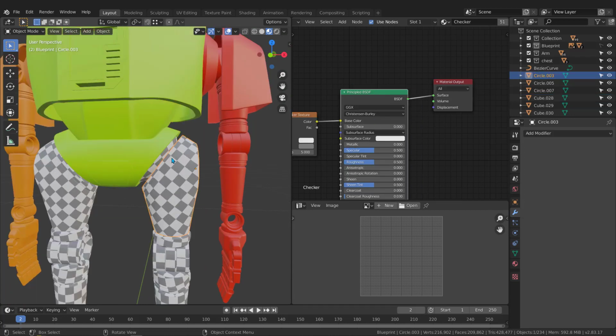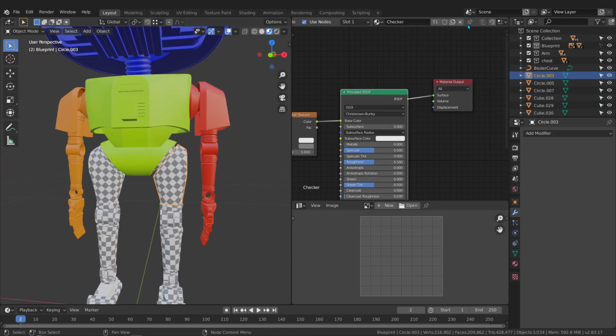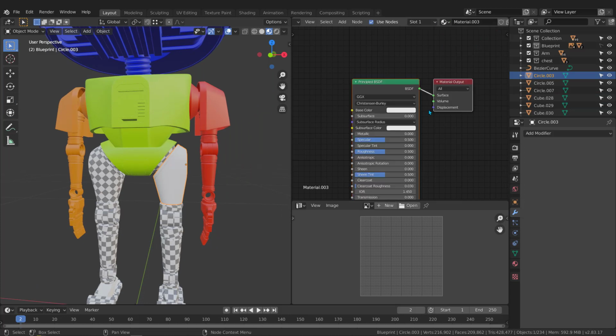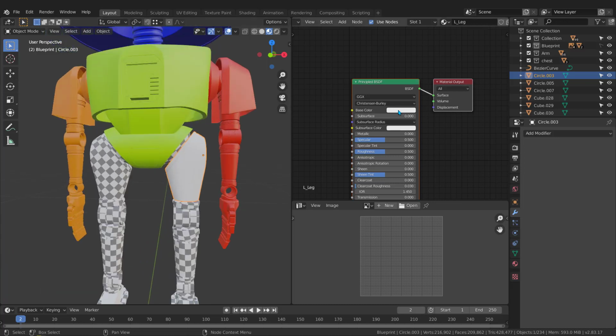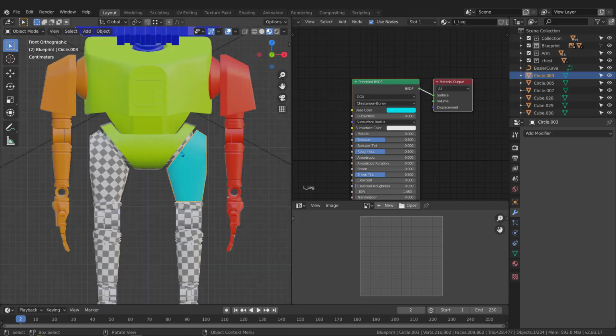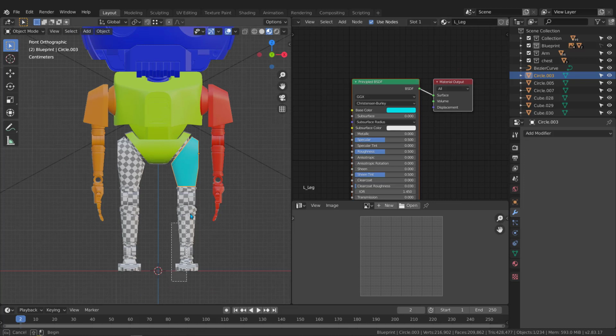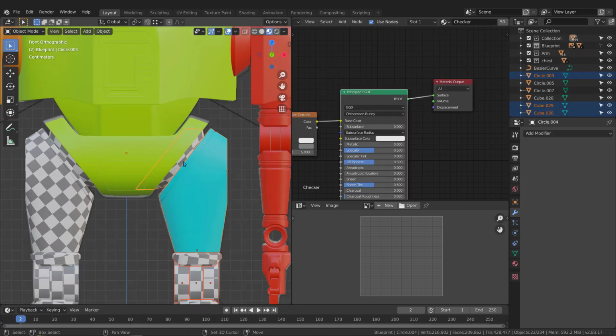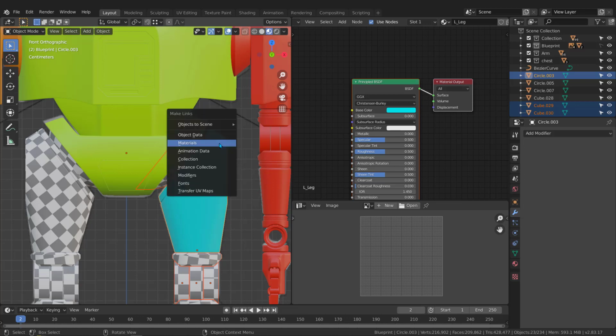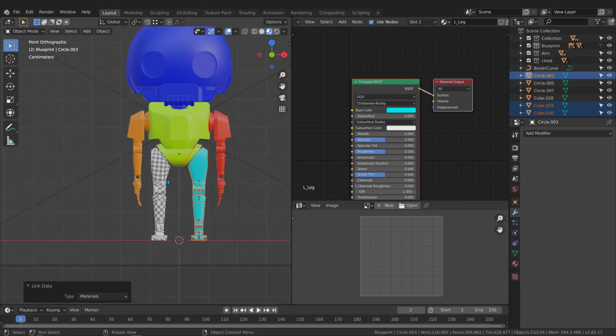Alright, now let's jump to the leg. Let's grab this one. Let's delete the material from it. And let's give it a new material, and I will call it L leg. And let's give this a color, maybe something like this. And after that, let's grab the other pieces of the left leg, this one, and make this the active. Control L and link the material, and there we go.